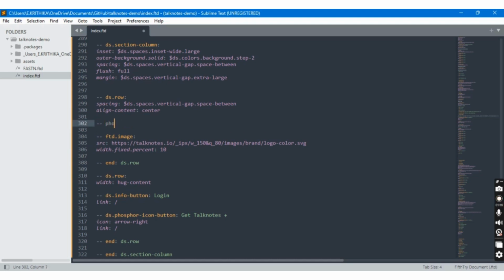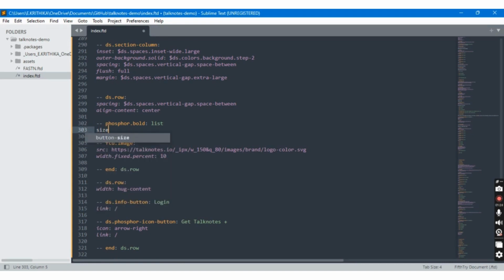I'm going to use phosphor bold, use the list icon and give size 32. Now we are going to introduce event handling to this icon so that when the user clicks on the icon, the header links are visible. You can learn about the different built-in events and functions available in fastn and documentation on how to use them from the link given in the description.